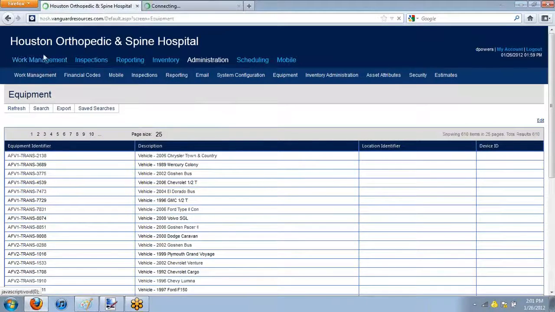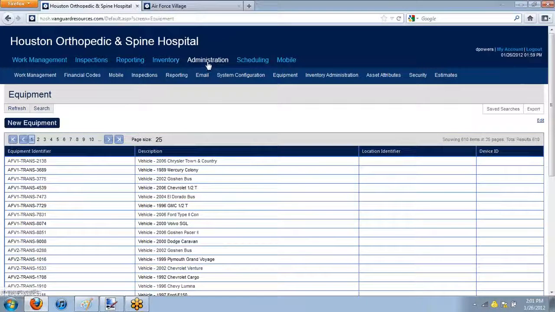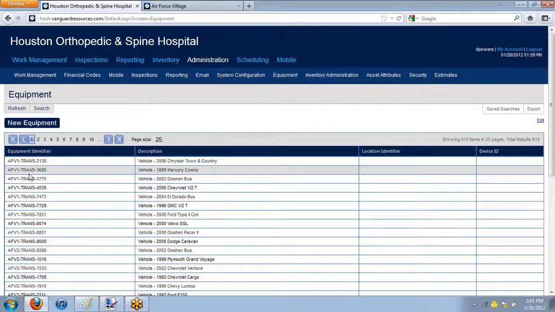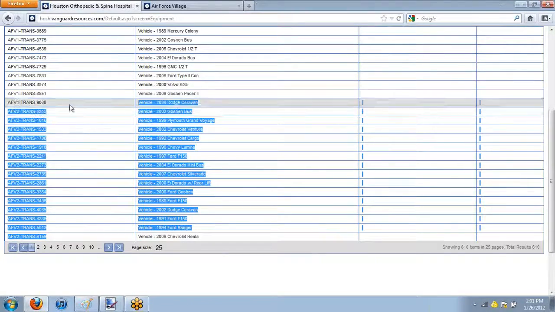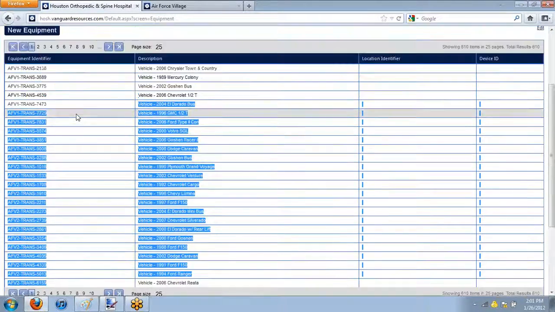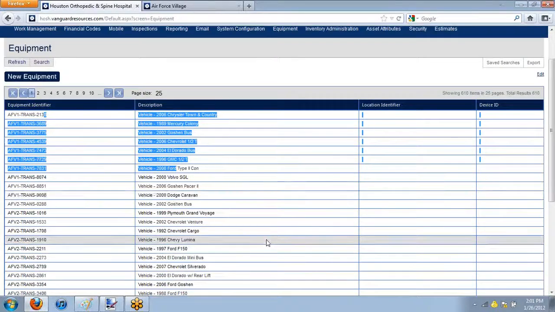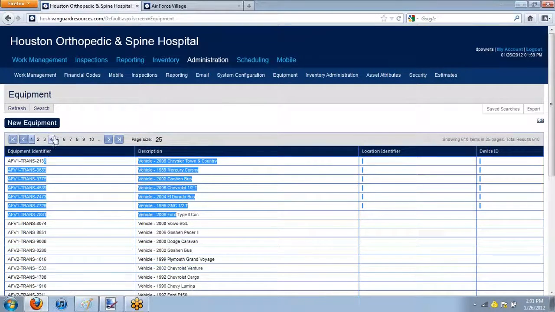Anyway, okay, so I've logged in. Where I went was administration, then over to equipment, and then down to the equipment tab. Now this is all the equipment that is currently loaded and in Hosh's account. It looks like there is some AFV stuff that I'm sure can be deleted. With a lot of vehicles, actually.